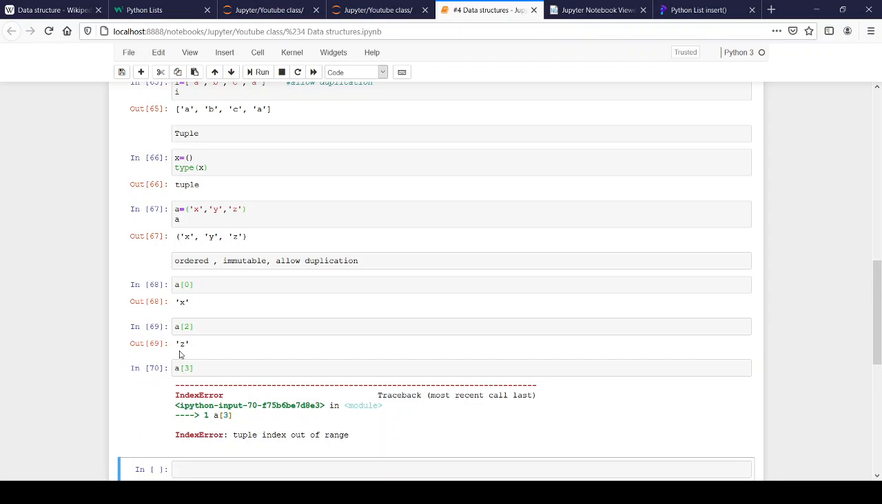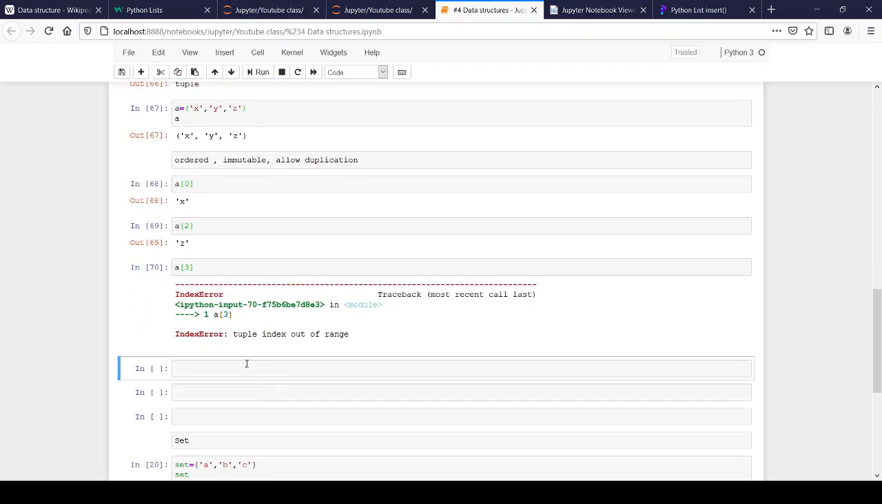A of 3 will give a tuple index out of range error, since it only has indexes up to 2, and if we write any index value out of range, it will give an index error. So this is about tuple. Tuple is ordered, so it has an index. Next, tuple is immutable, so we cannot change values, add new values, or delete values.